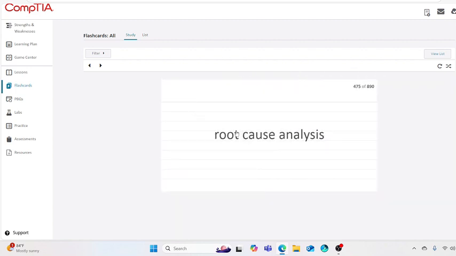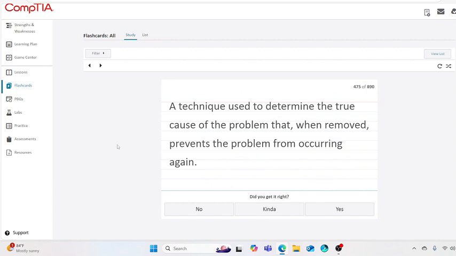Root cause analysis. A technique used to determine the true cause of the problem that, when removed, prevents the problem from occurring again.